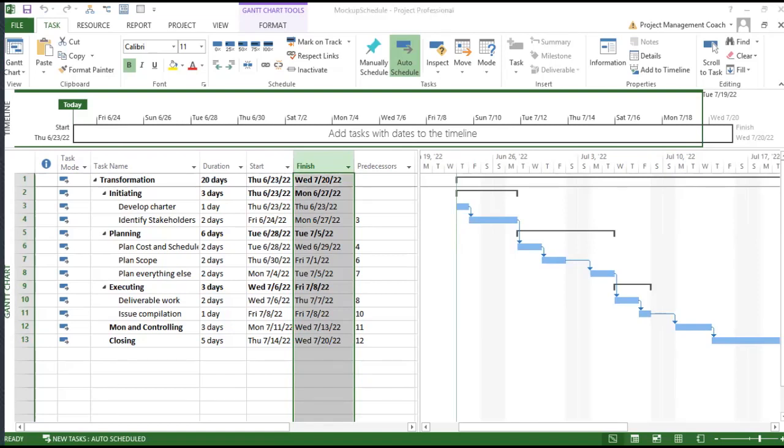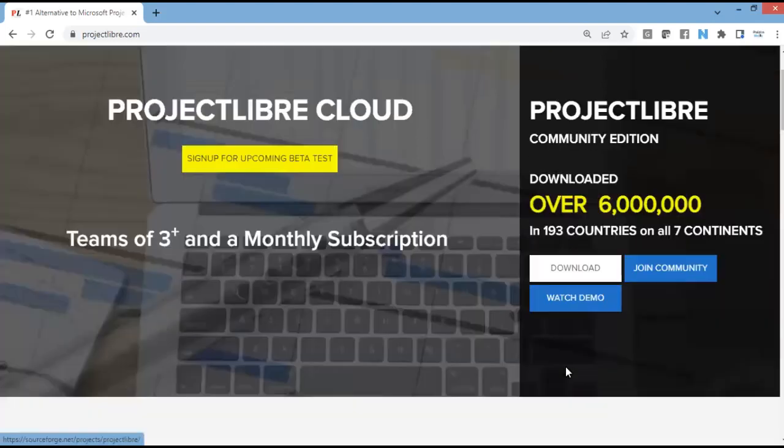ProjectLibre. And ProjectLibre is a free version of software that allows you to create schedules just like Microsoft Project. And to be quite honest, it's totally free. Let's go on down to the ProjectLibre site. You can download it right there.